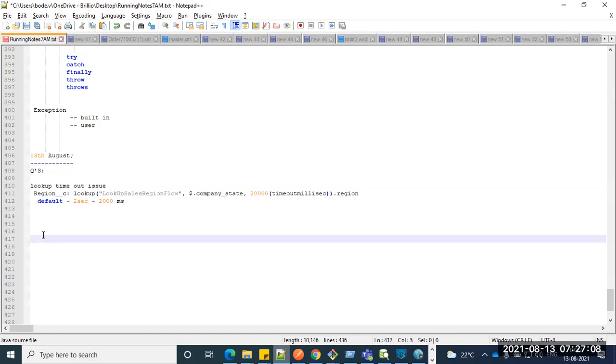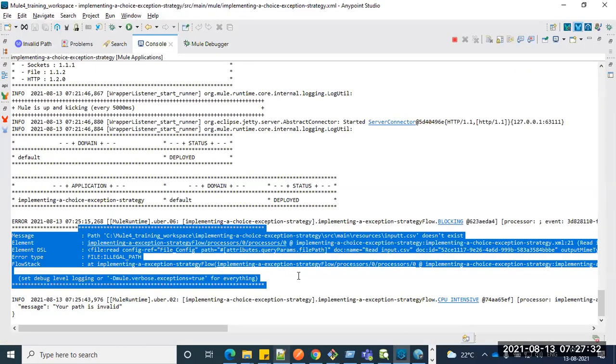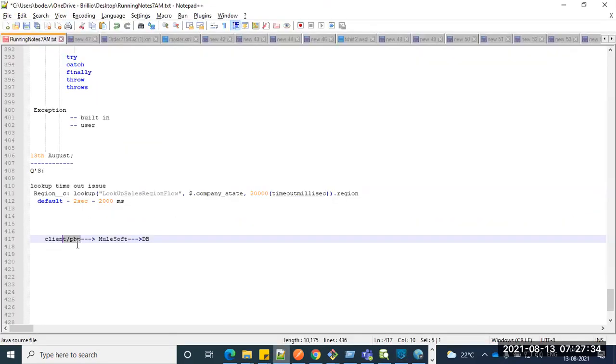I think like this: the front end guy, here is the client. I'm just putting a PHP system, right? They'll try to hit the MuleSoft. Unfortunately, whatever the illegal path or the DB credentials, etc. If you show the entire login, the stack trace, whatever, you can see it here. If you show the entire thing, they may not understand, right?